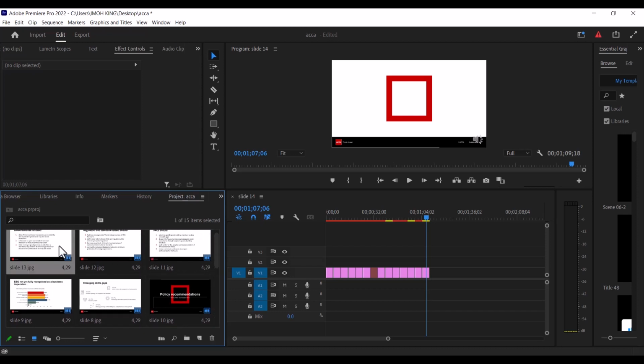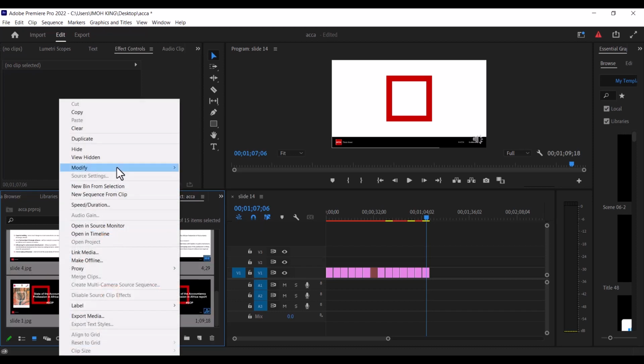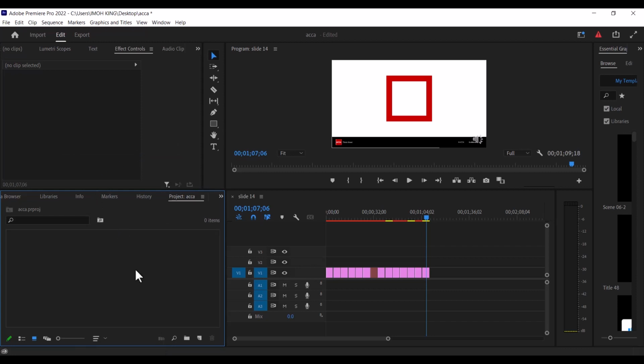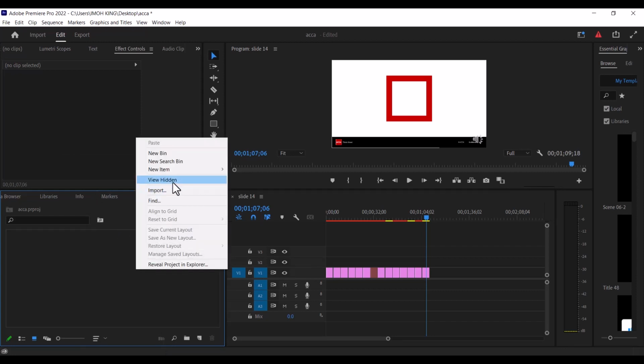You can also select the clips that you don't need and then just right click and select hide. And to bring them back, simply right click and select view hidden.